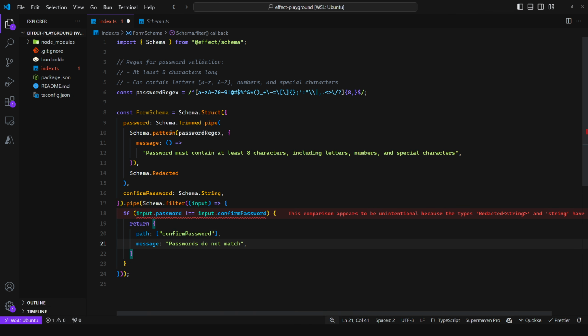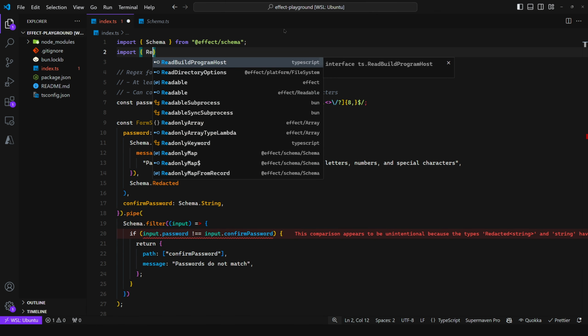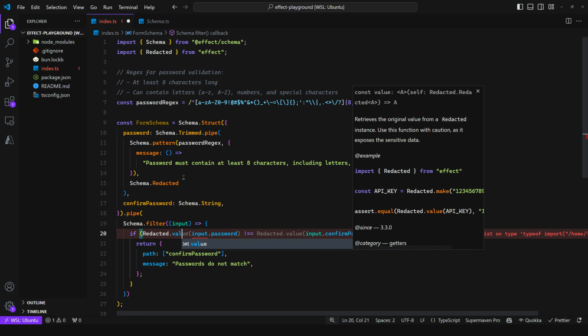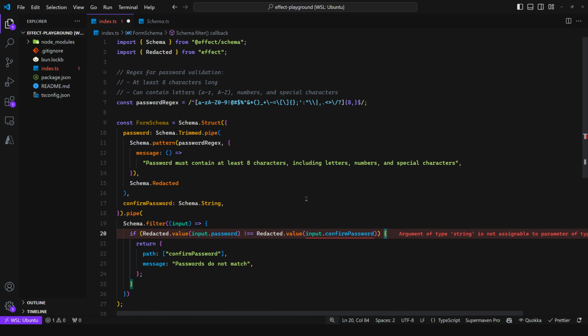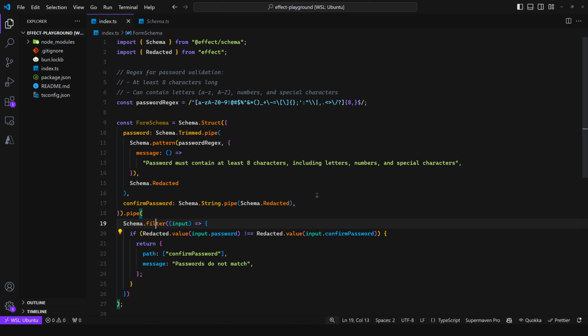Passwords do not match. Now, since we're using redacted, we can import redacted from effect, and then we can say redacted.value. And also do the same with this one, so this one should be redacted. And that's it. This is how you can do it. If you're working with an array, you can also pass a dynamic path, so confirm password, then .index, just like React Hook Form expects it.